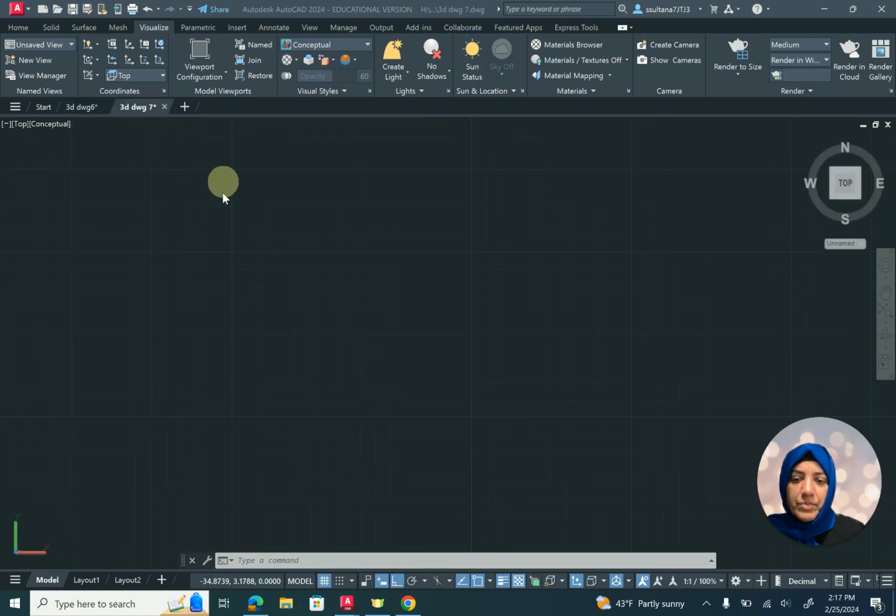Today you're going to draw this 3D vase in AutoCAD. Open your template. Now by default you will be in top view, but the profile we're going to draw in isometric view. Click on home icon.